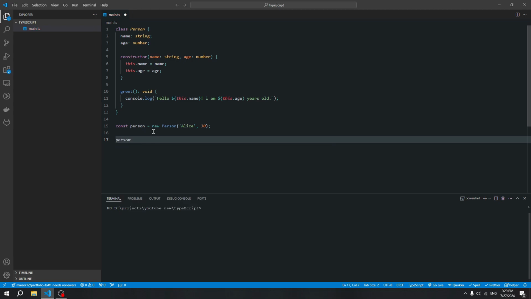Like you see, all the time when I add a dot, we get hints, and we can use our age property, name property or greet method. Call our greet method, and next step, let's convert our TypeScript file to a JavaScript file.